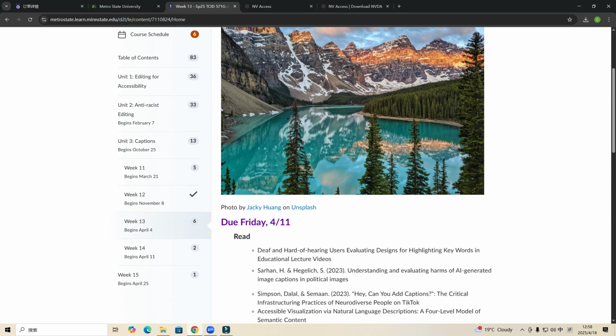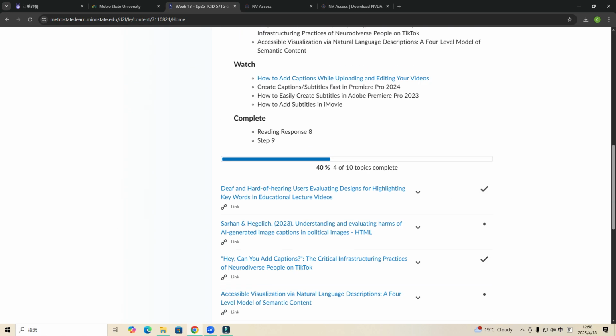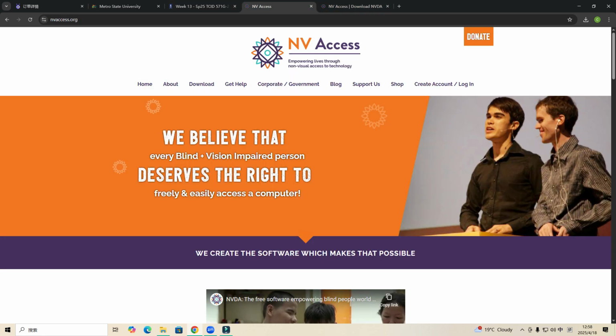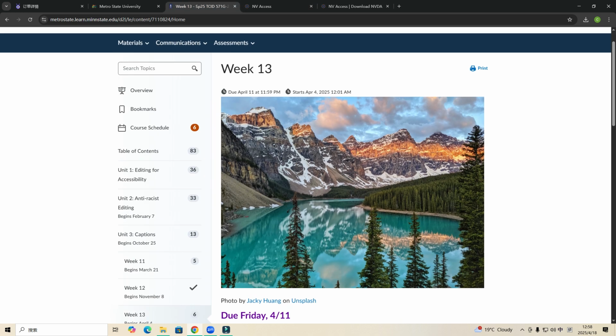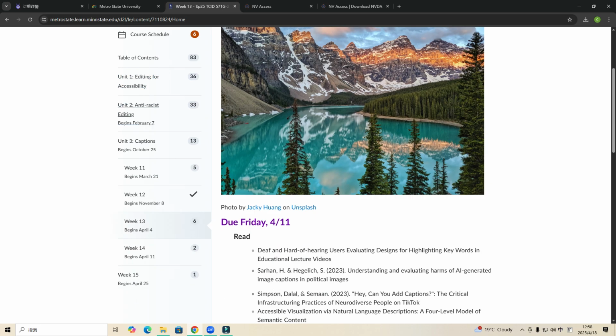The other article I think relates to our reading is what we learned about anti-racist editing. First I will turn off NVDA, because every time my mouse moves to a place, it interrupts my speaking.